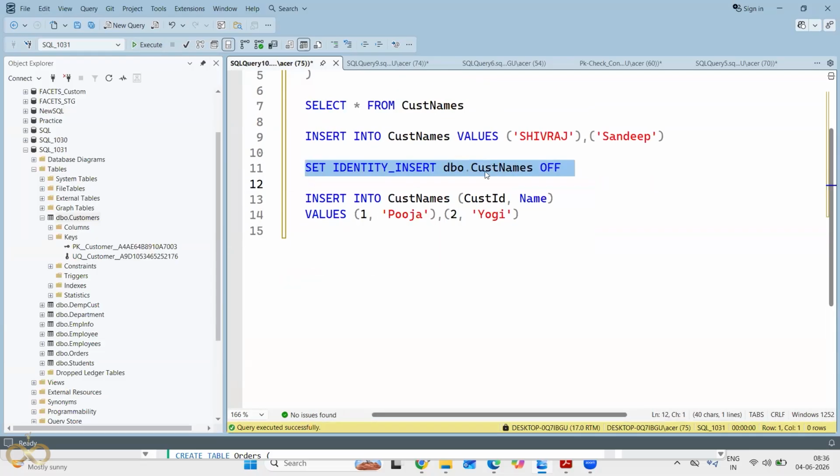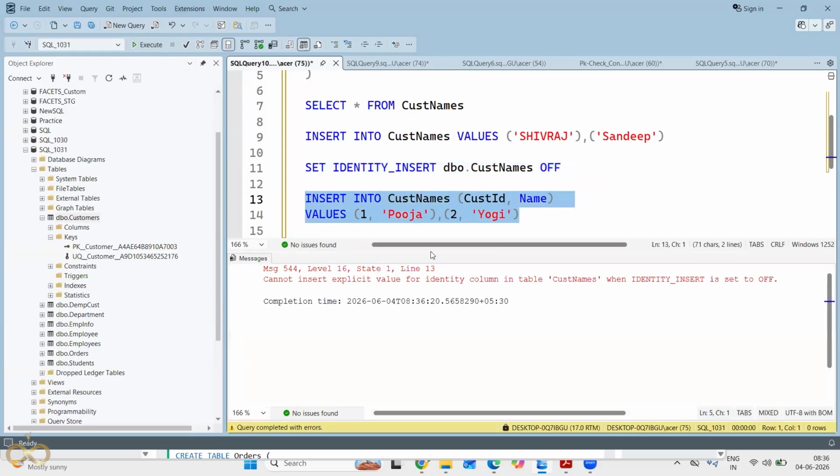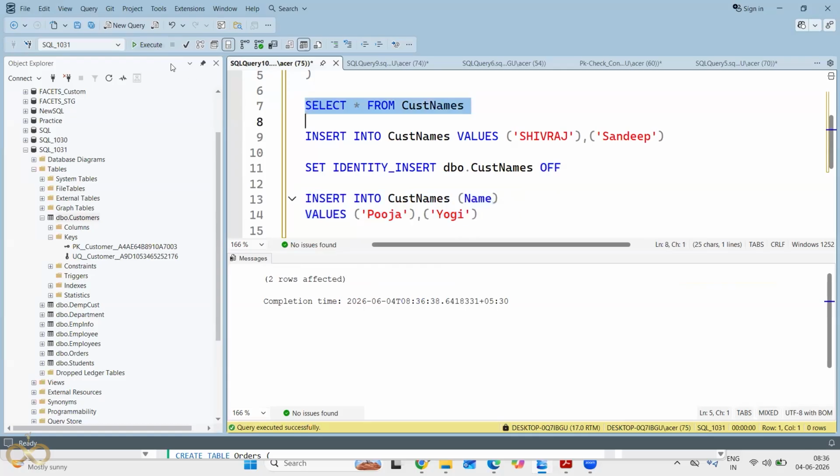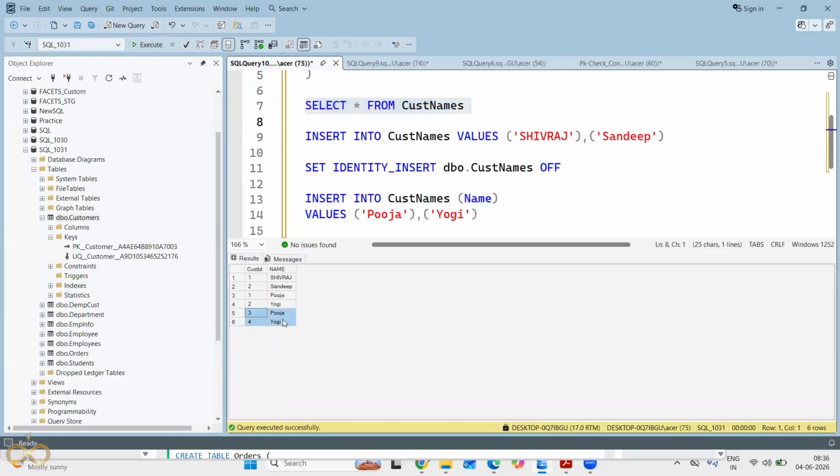When we set this off, it simply means we don't need to pass the value. When we set it off and try to insert values like 1 and 2, it will not allow me, because explicit values cannot be passed when identity insert is off. It is saying you don't need to pass the values for the customer ID. You just need to give the values for the other columns and the identity value will be taken care of. It will insert the third and fourth.